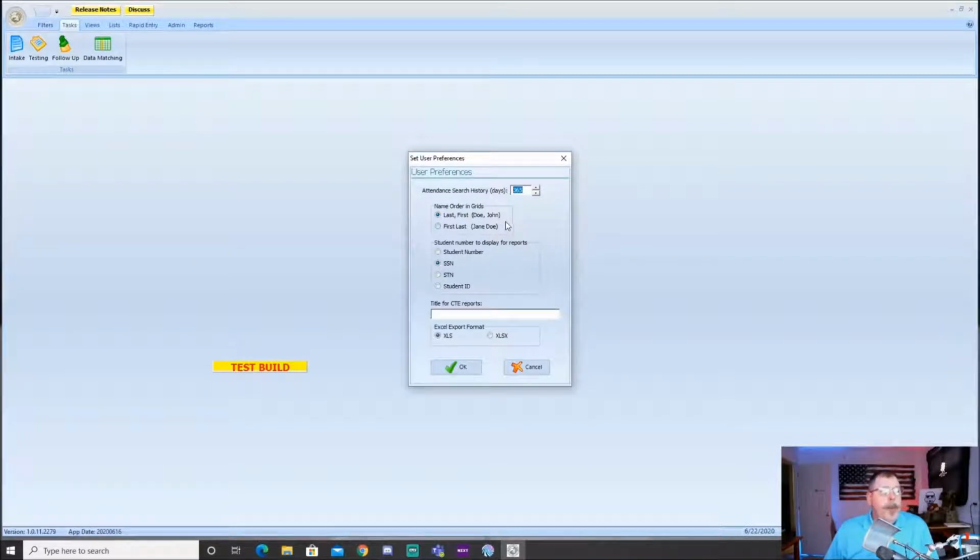So the most important thing on this screen is this attendance search history by days. You are going to want to set that to 90 days. Here's why. They will inevitably show back up into your program. You'll go to put their attendance in or do a new site program record or something, and you will create an error because they have not actually exited the program.